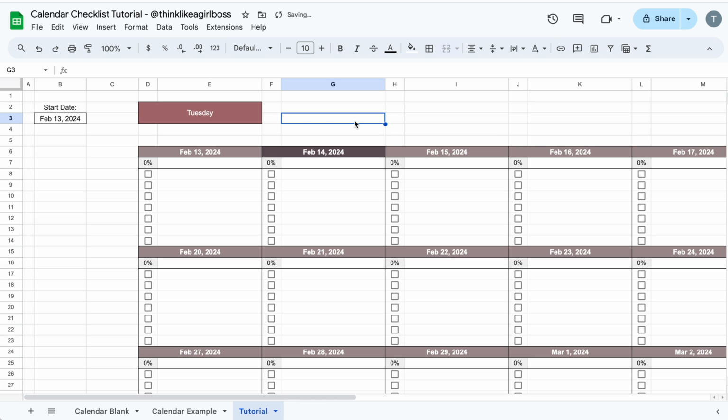So now what you're seeing is Tuesday. I'm actually going to make the font bigger. So I'm going to change the font size to 12.